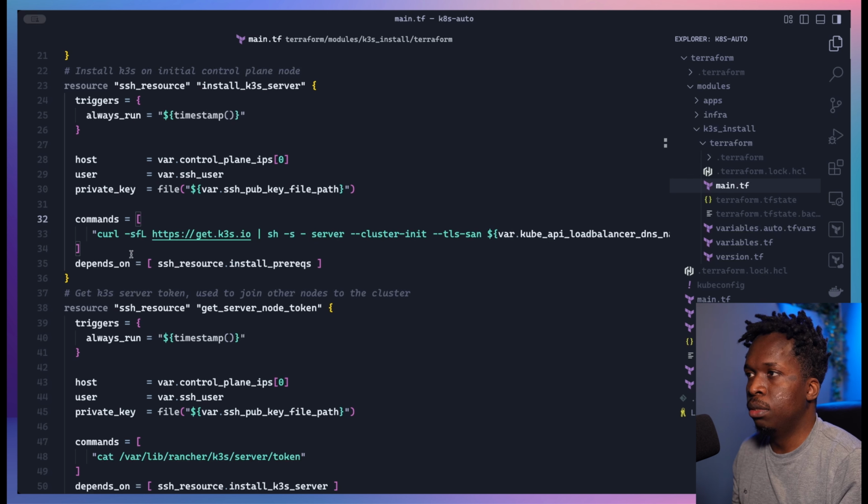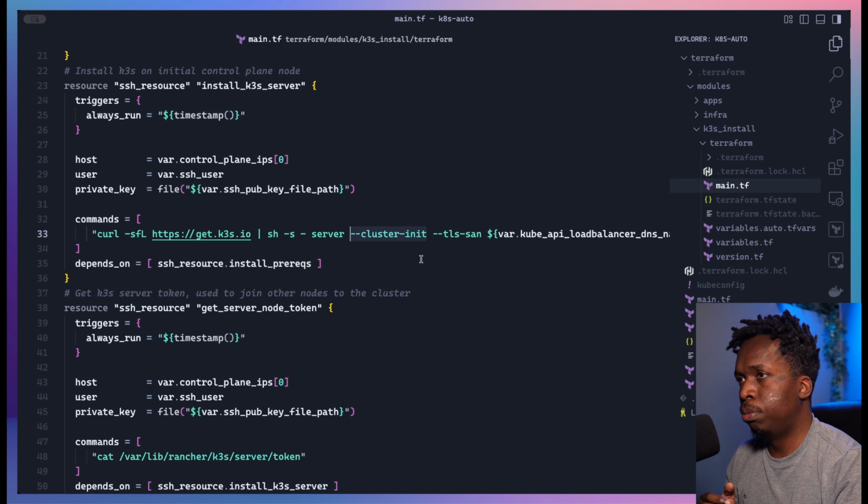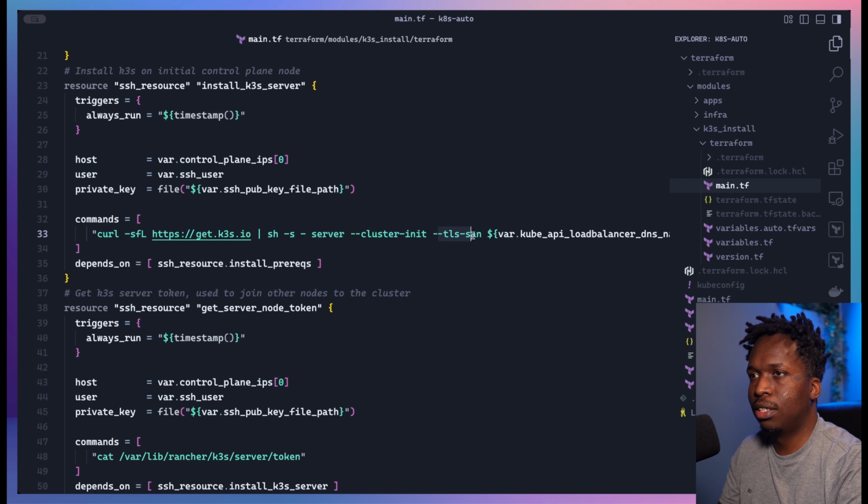So you can easily modify this command according to what kind of custom requirements you need for your Kubernetes cluster. So here I'm just setting a --cluster-init option, which is going to enable all control plane components on this node as well as etcd. And then the --tls-san option basically adds the load balancer DNS name as a subject alternative name to the Kubernetes API TLS certificate. So we want to make sure that this runs once we have all dependencies installed on all of the servers. So we add a depends_on field here as well.